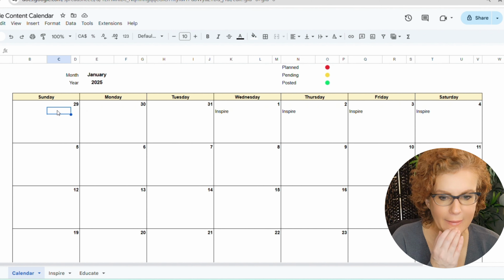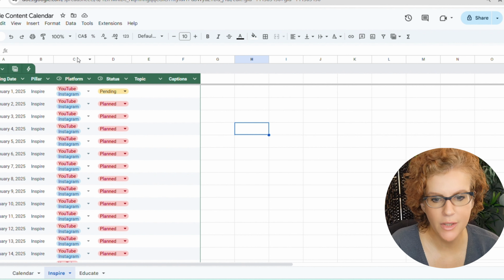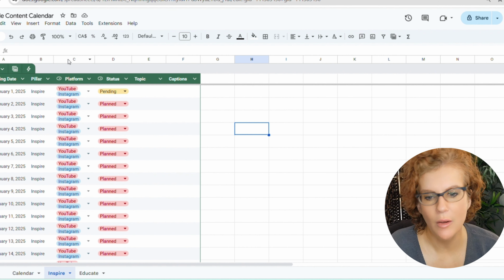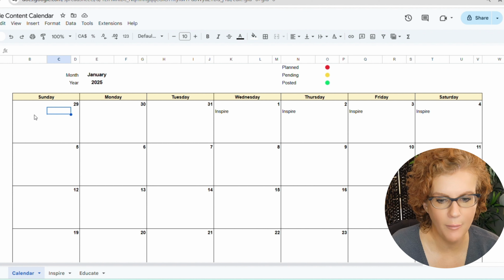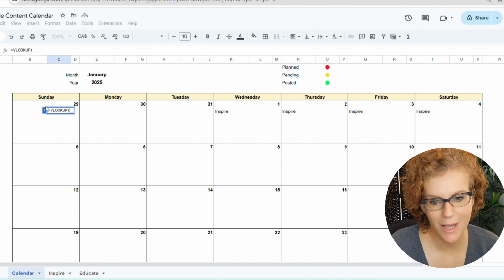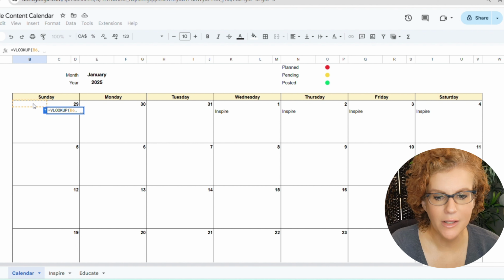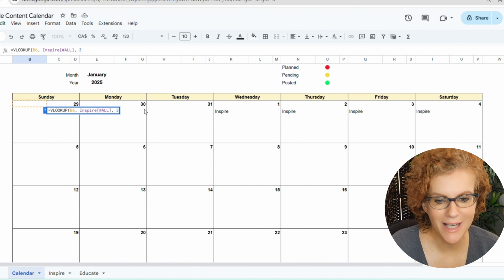Now what we can do is look and do the exact same thing for the platforms. That's in column C, which would be the 3rd column. So we can do another VLOOKUP, but this time we're using the 3rd column. It's going to be pretty much the exact same syntax, right? So we're going to VLOOKUP that, and then we're going to say Inspire all, comma, and then we're going to do 3, because that was in column C, which is the 3rd column, and then false.